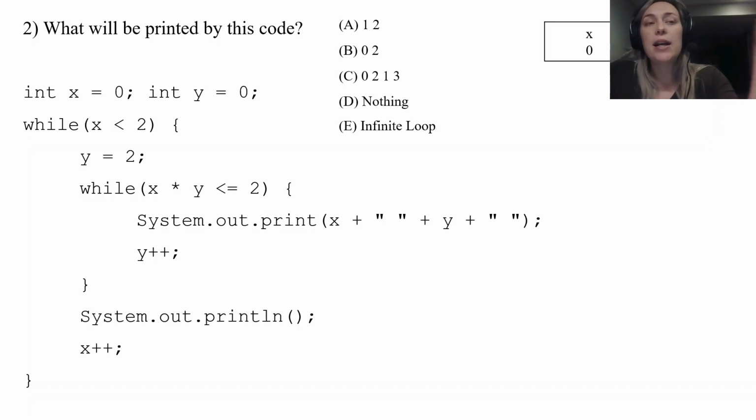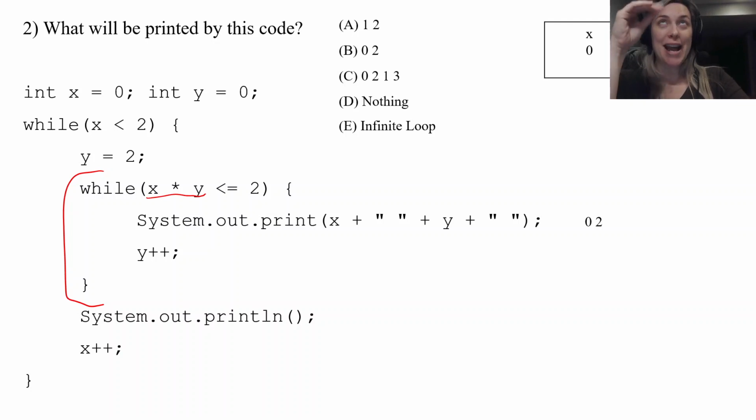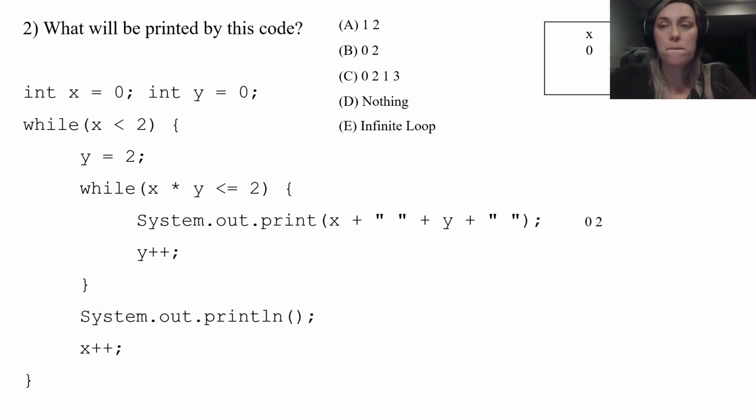So the first line, x and y are 0. It says while x is less than 2. So 0 is less than 2. It says y equals 2. And then I have my inner loop here. While x times y is less than or equal to 2. 0 times 2 is 0, which is less than or equal to 2. So I'll print off x and y, 0 and 2, and then y will increase by 1. So y becomes 3.